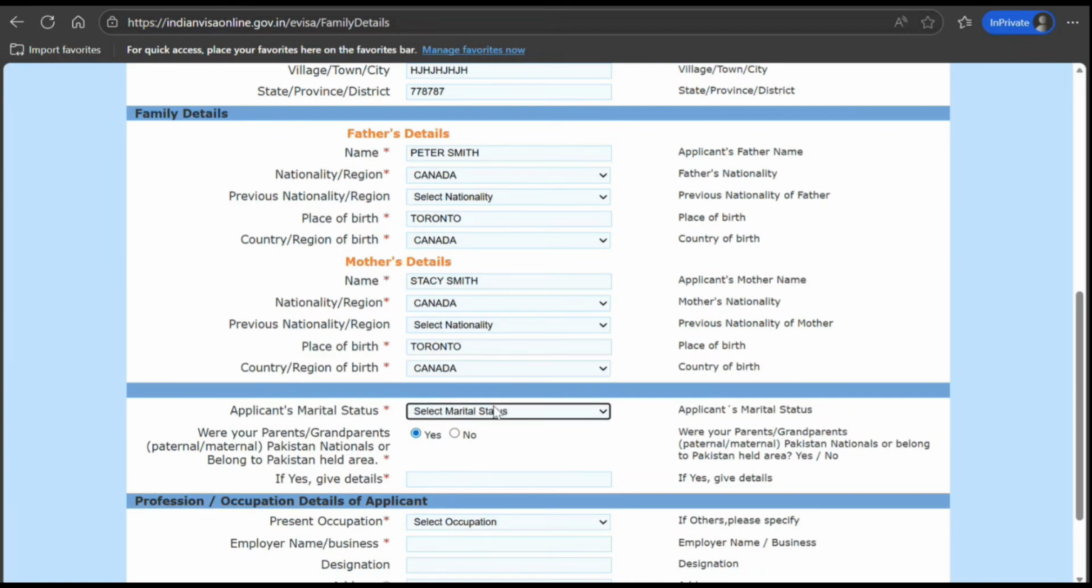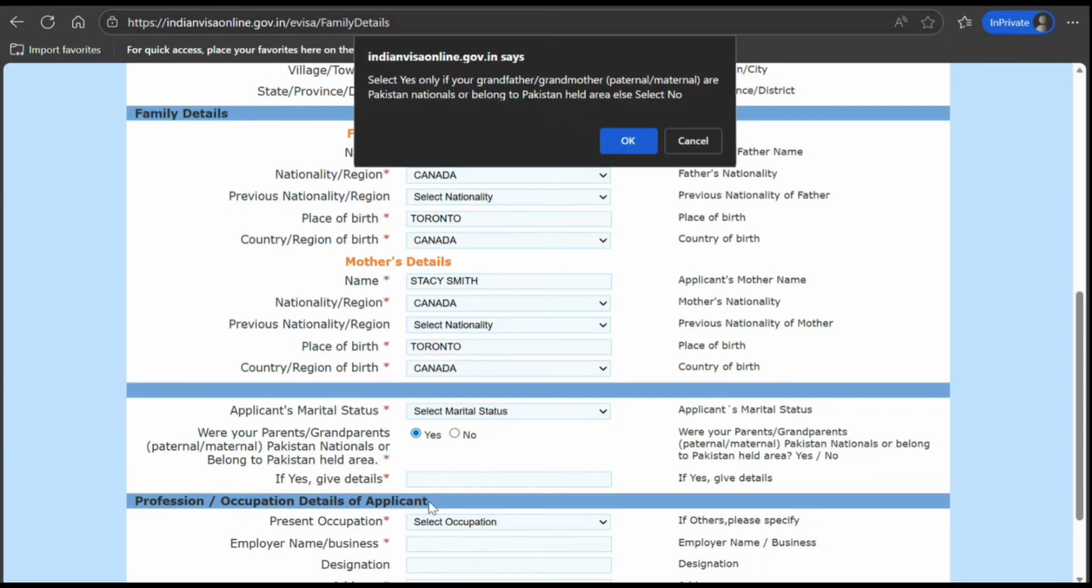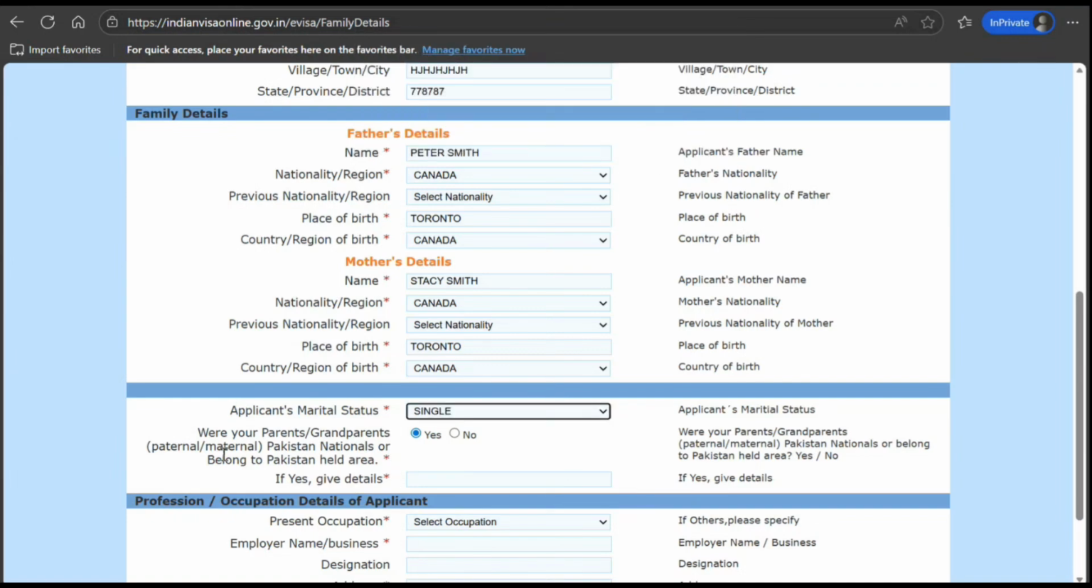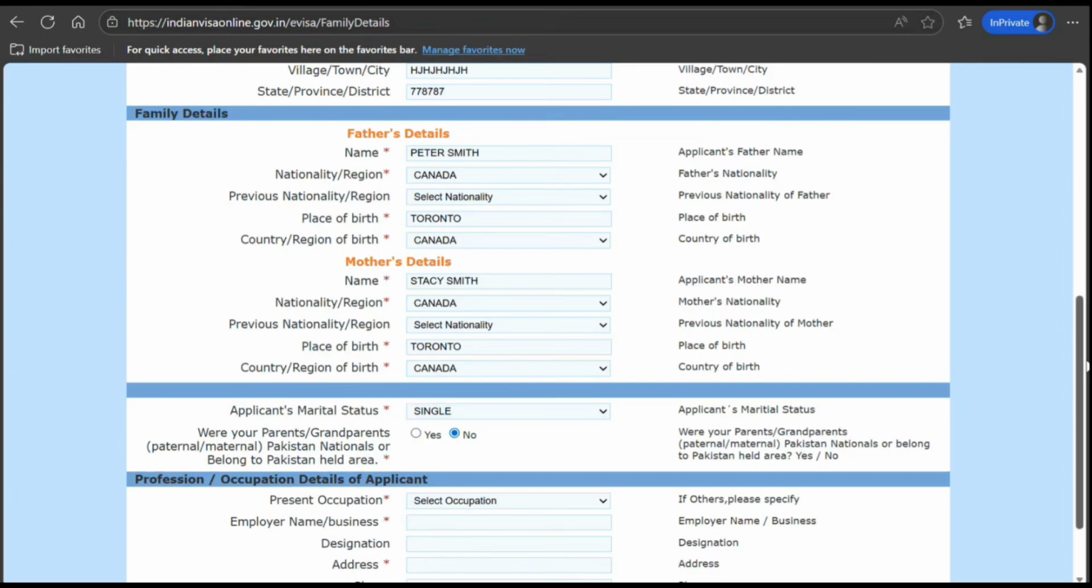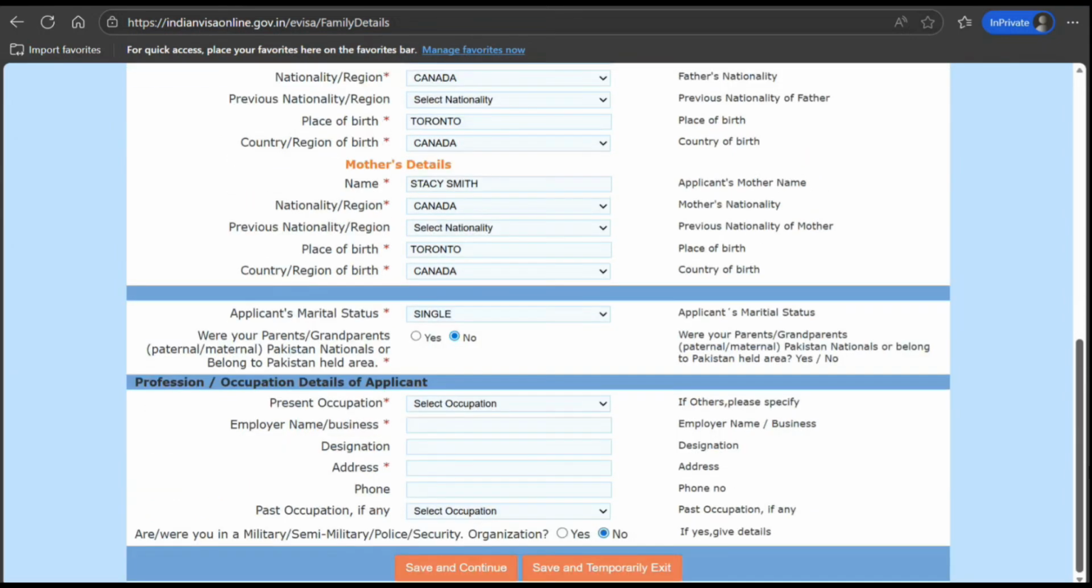Applicant marital status, let's say single. Were your parents or grandparents, paternal or maternal, Pakistan nationals or belonging to Pakistan-held areas? I select no. Present occupation, let's say you are an engineer. Let's say Toronto engineer. Designation, let's say support engineer.